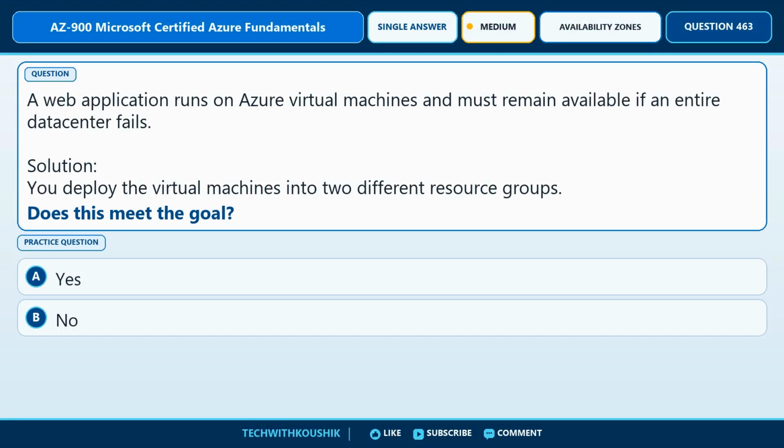Let's work through question number 463. The focus now shifts to availability zones. Let's start with the scenario. A web application runs on Azure virtual machines and must remain available if an entire data center fails. Solution: you deploy the virtual machines into 2 different resource groups. Does this meet the goal?